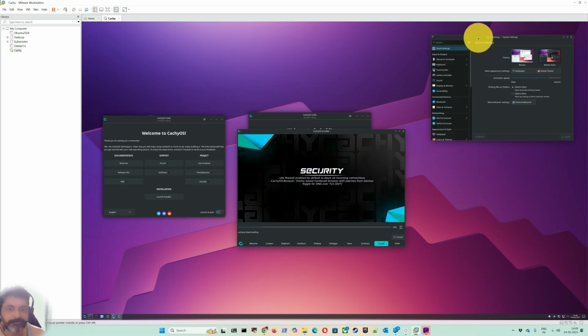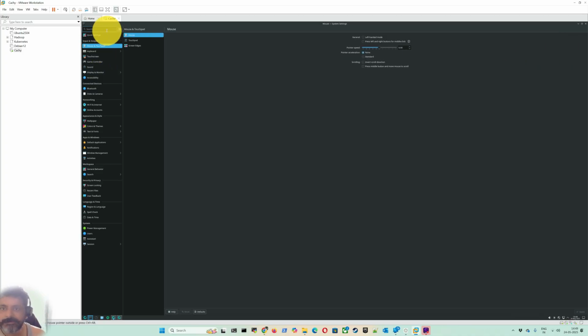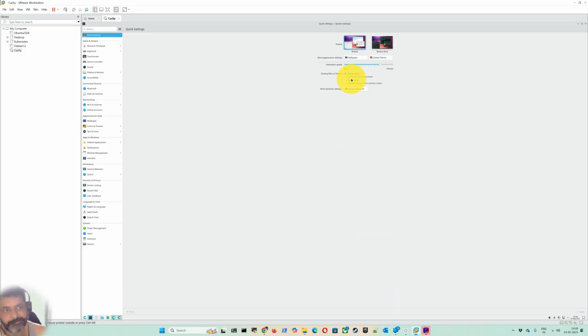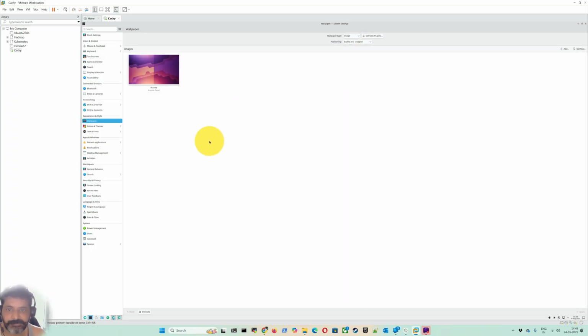Okay. And let's explore the settings. I'll make it bigger. So first option is mouse and touchpad, quick settings. So you can choose light or dark mode. So this is dark mode basically. So currently it is in dark mode only, but I'm not sure. Okay, let's do it. Apply. Okay. So basically it was in dark mode, but it was showing as light mode. Okay. Maybe some bug or something. Wallpaper. Okay, only one wallpaper is there. There should have been more. Maybe after installation you will get more wallpapers.